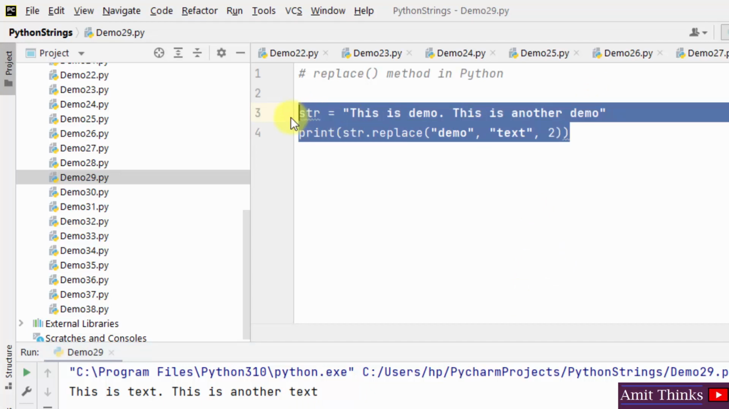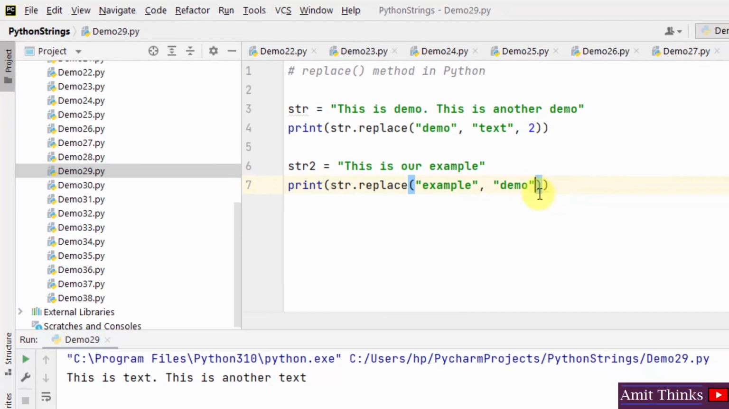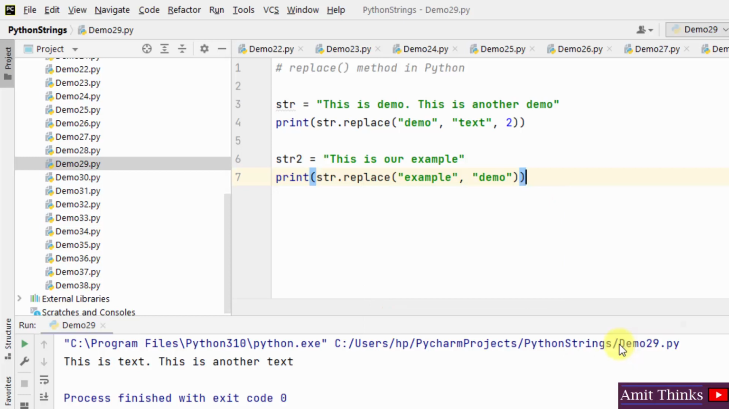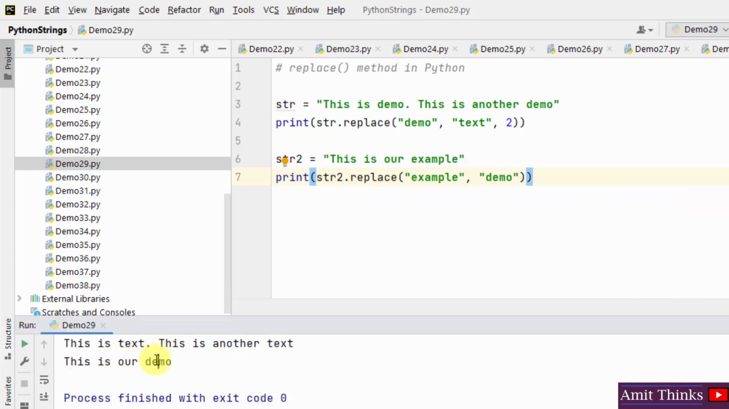If, let's say, we have another string, let's say we had this and we need to convert this example to demo. We could have easily done it using this demo. Since it occurs only one time, we don't need to add the third parameter. So it will replace it to this is our demo. This is fine now. This will replace to this is our demo for the second example.